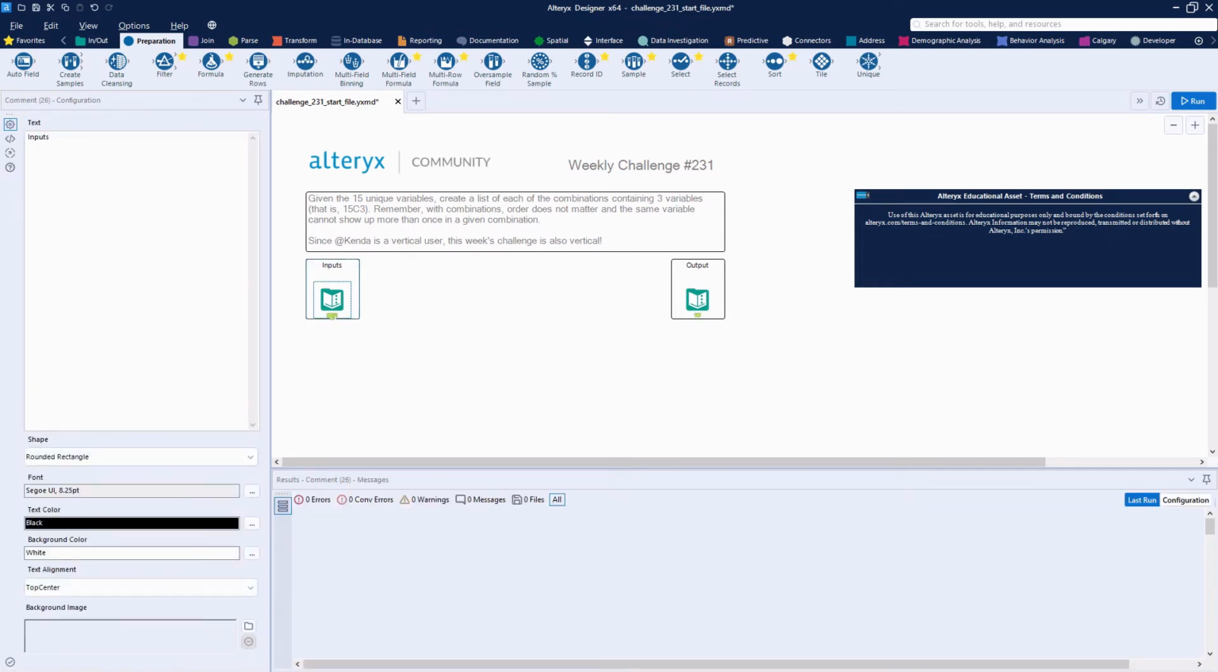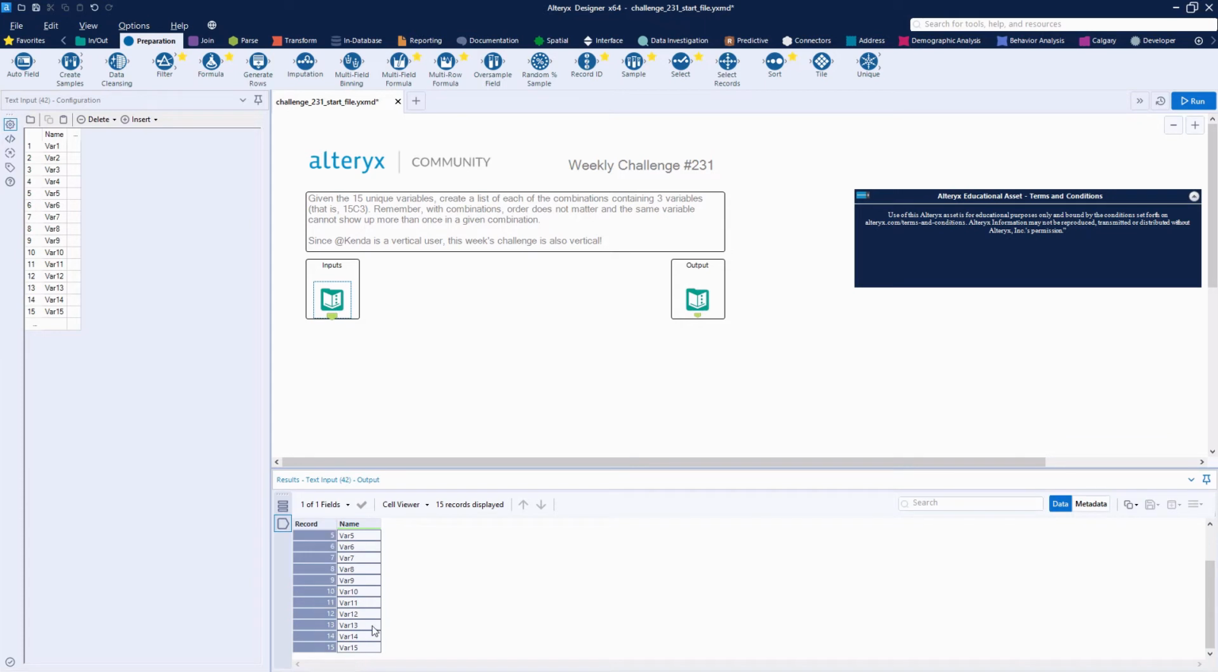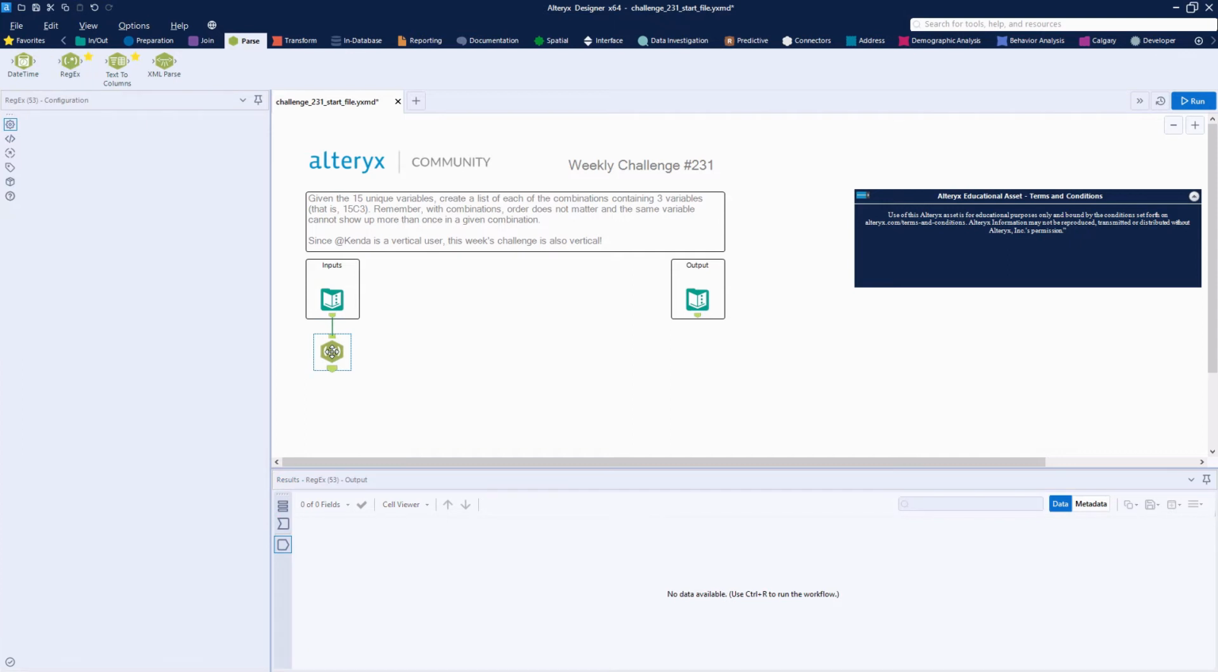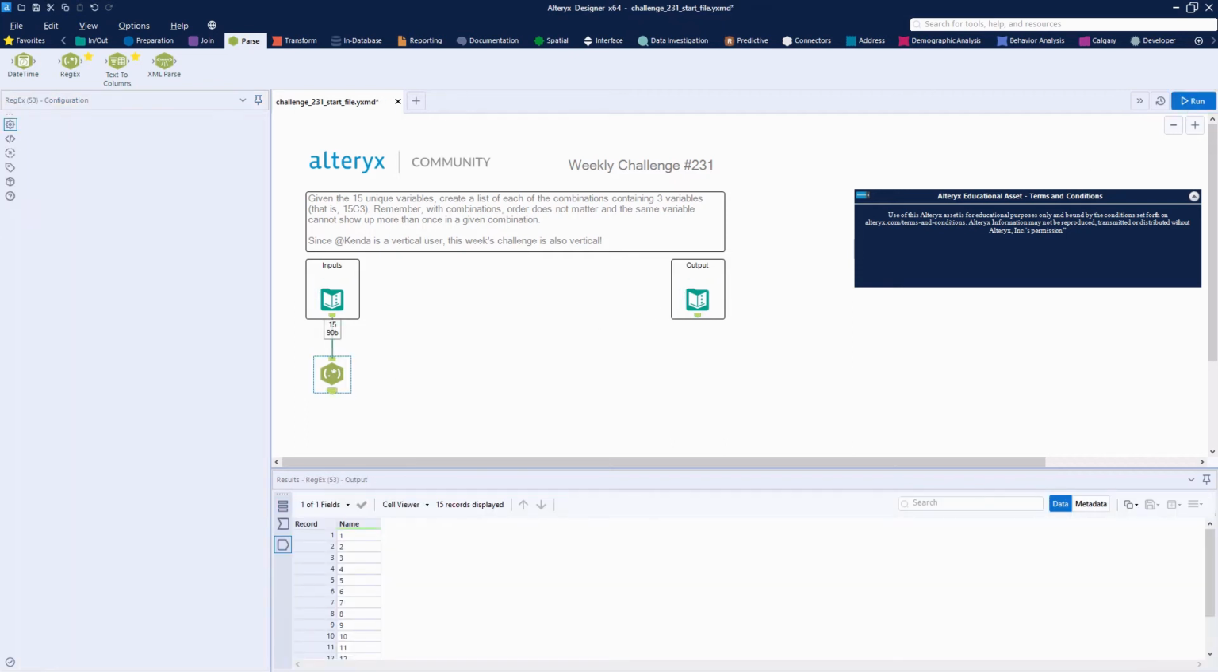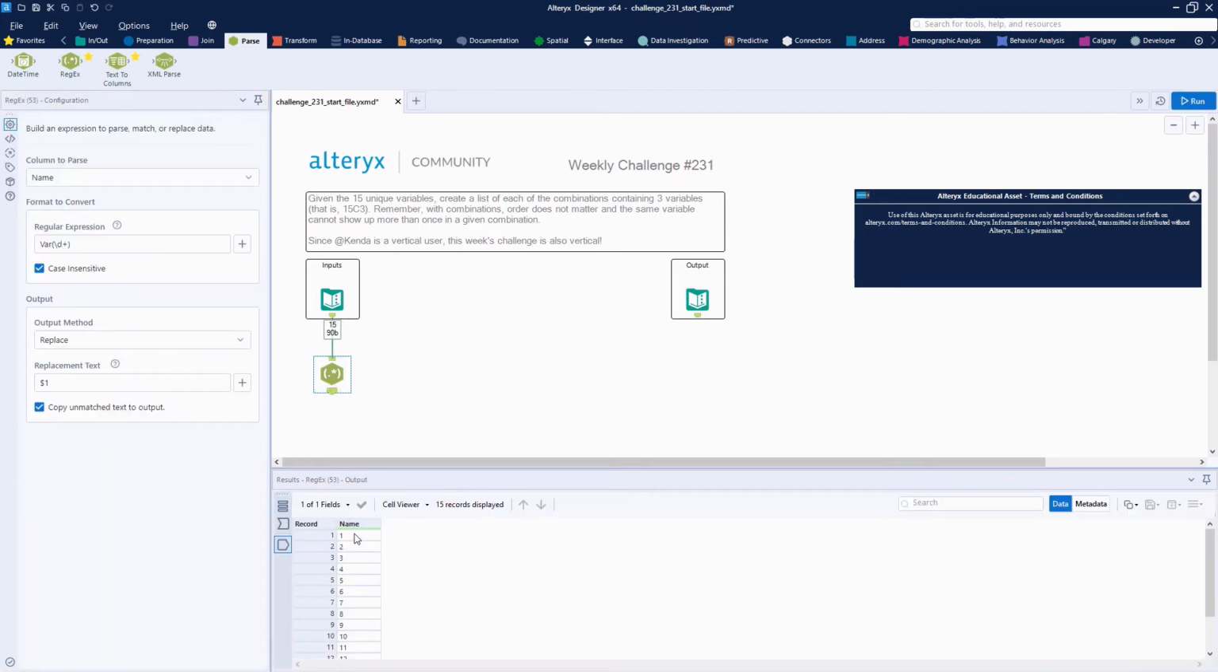We want to start out by cleaning up this field called name. We don't want that var at the beginning of it. So we're going to go ahead and use a regular expression to parse it out. We're going to parse the column called name. We're going to say we don't want to have anything to do with var, but then we want to start a marked group, which is going to be any digits appearing one or more times. And then we'll close our marked group. We're going to replace the information within the name field with our one marked group. Let's go ahead and hit the run button, look at the results, and we'll see that we've cleaned up that VAR from the name field.